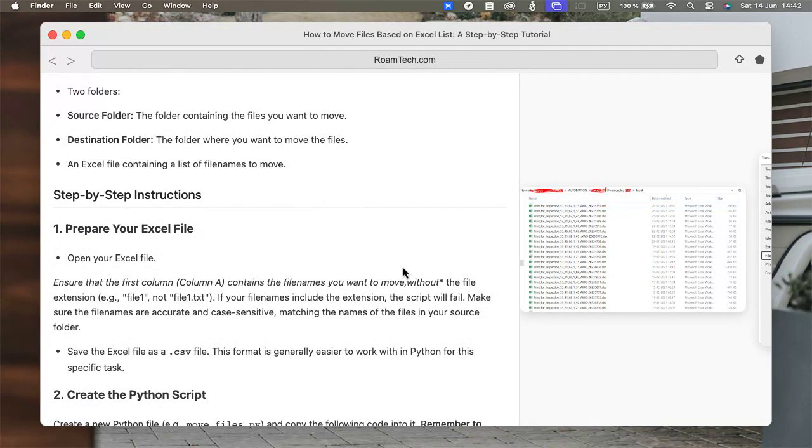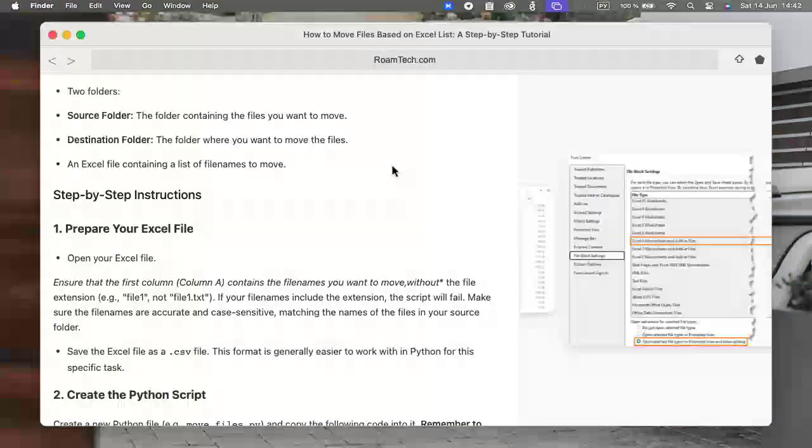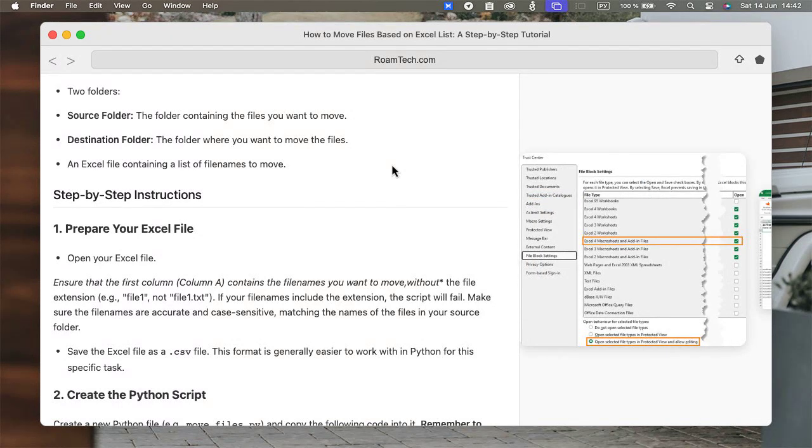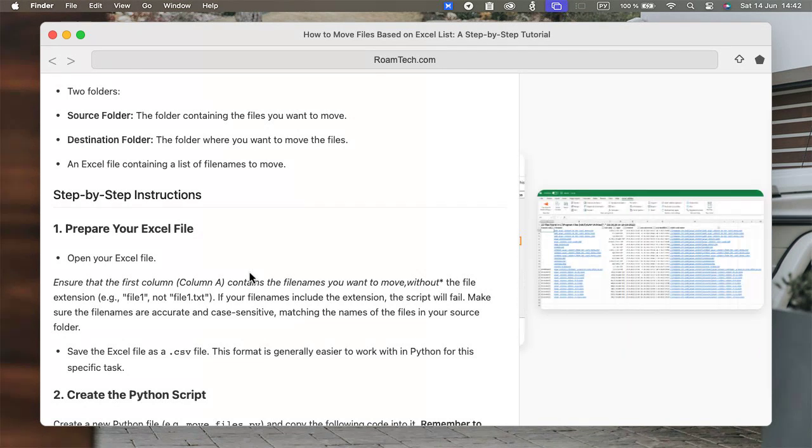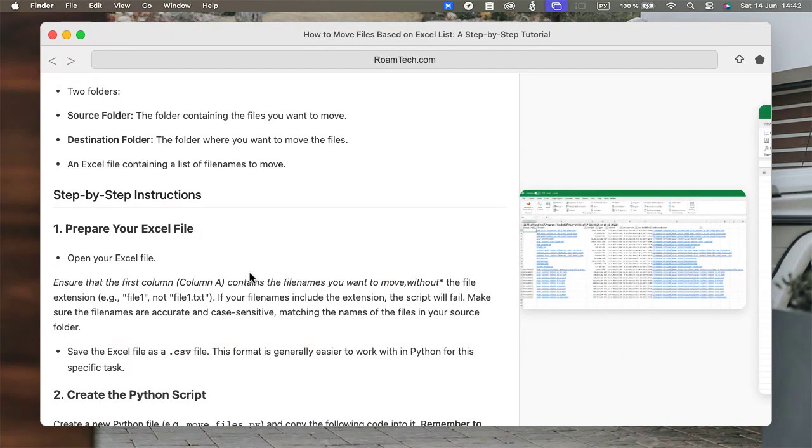Today we will be discussing a super useful automation trick: how to move files from one folder to another based on a list in Excel. Have you ever needed to organize a massive pile of files and knew exactly where each one should go, but the thought of manually dragging and dropping them all made you want to cry? Well, no more. We're going to show you a simple yet powerful method using Excel and a little bit of command line magic to move files based on a predefined list.